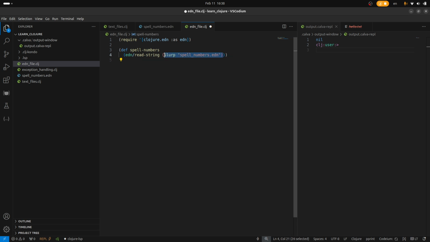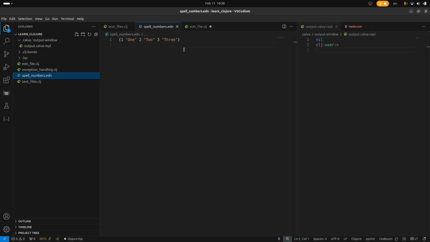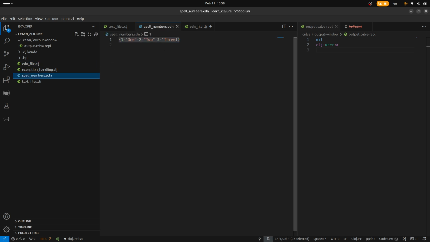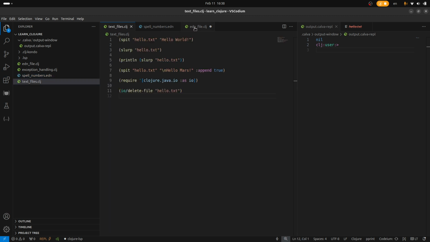Of course, EDN is human understandable. If I go to spellnumbers.edn, you can read it. Nothing complicated. You just read it as a text file, and then pass it to the read-string function from this EDN library. This will convert the text in here into a Clojure map.